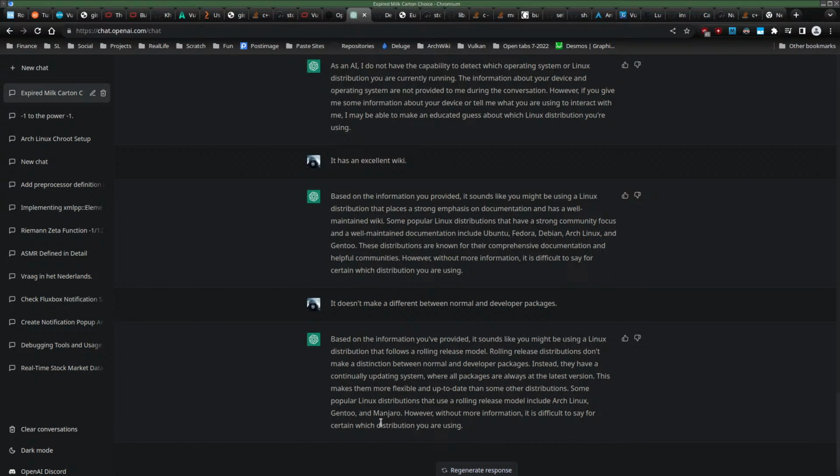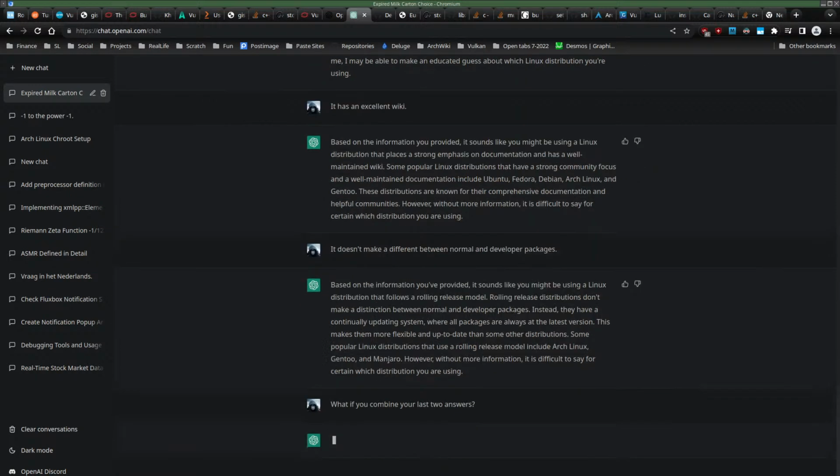Well, so far I would say Manjaro was not mentioned here. So we would be left with Arch Linux and Gentoo. That it did not combine then. Can type: combine your last two answers.